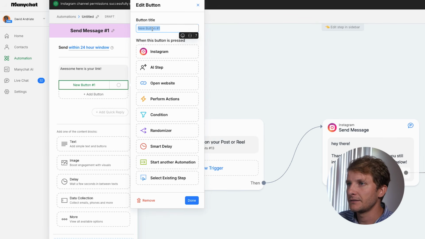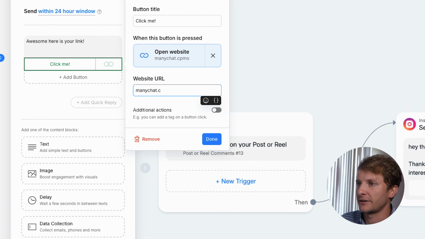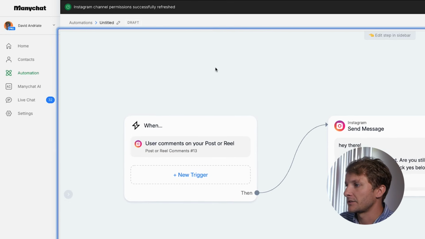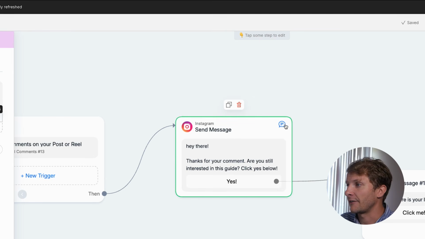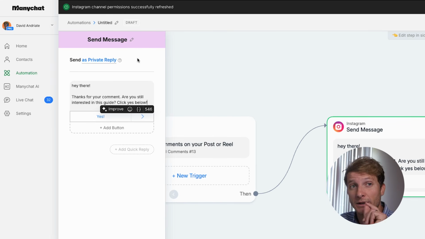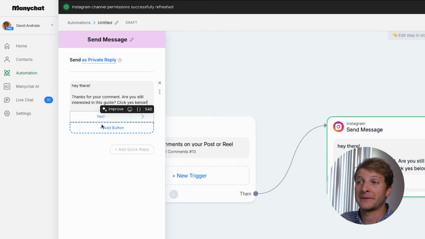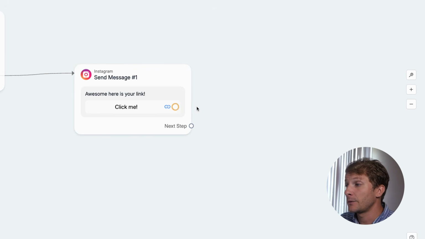Then you can do click button, click me, and then here are all the different options you can choose from when this button is pressed. We'll select open website and then say manychat.com, which will be our example. So once again, I'm not sending them the link in this one so I can build a more complex automation, because as you can see, there's this little icon right here, and that means this is sent as a private reply. So you only get one message to send. But then that's why I'm prompting them to engage, because once they click this button, it opens up the 24-hour window. Then what we can do is add a tag or an action.